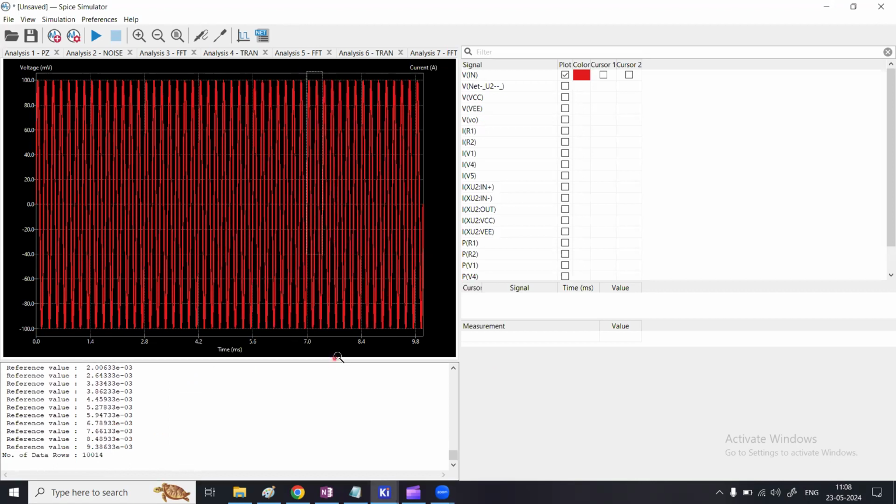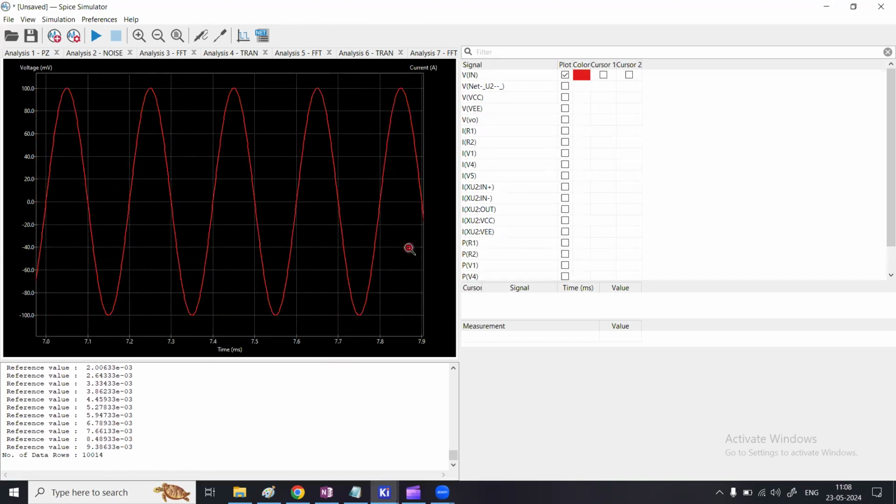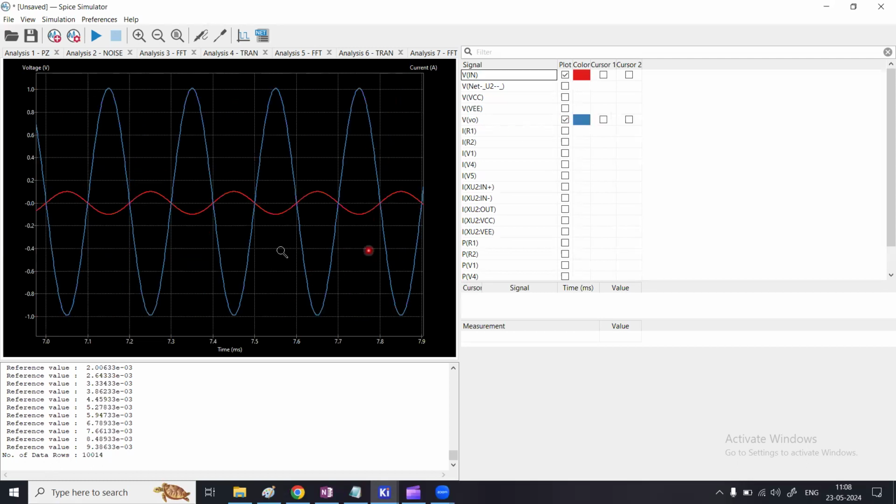So now have a look here. The signal is so clean. Now I will click the VO, and that's the performance of the inverting amplifier using op-amp.